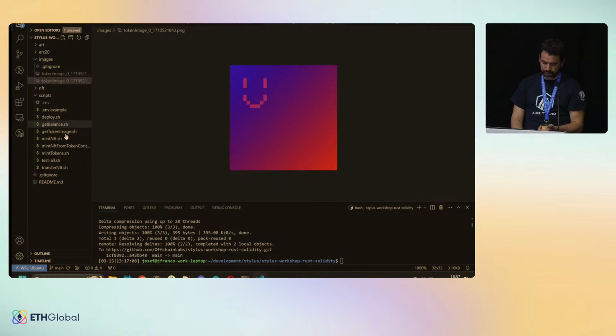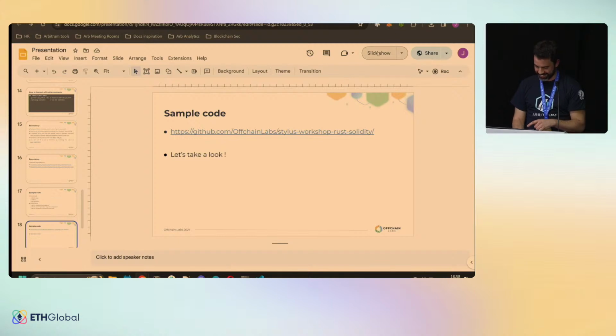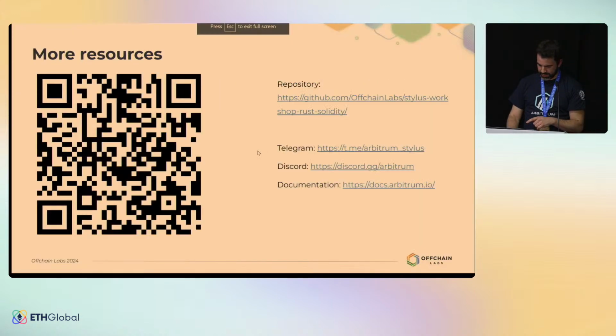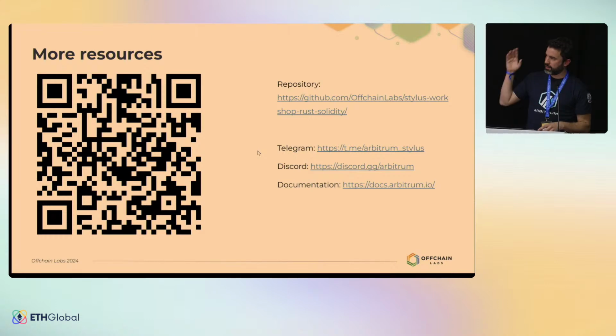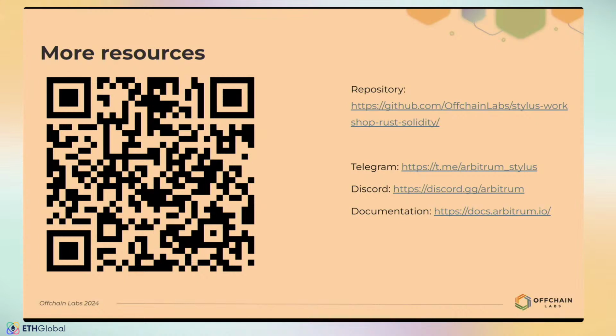There are a bunch of scripts more that you can play with. All of this is explained in the repo, and I'm actually going to show you now the QR code because we are running out of time. And yeah, there you have it. Again, this QR code will point to the repo of the project we just saw with the 3 contracts. In the README of that project, you are going to see all the resources that we just mentioned.